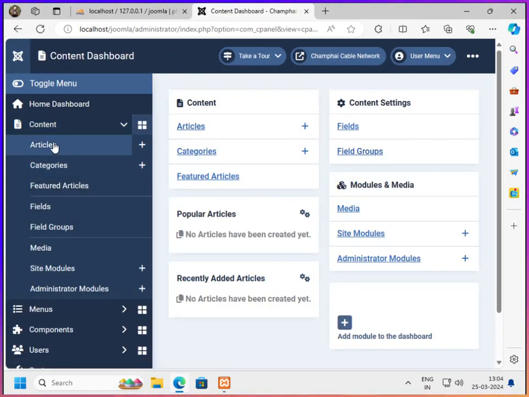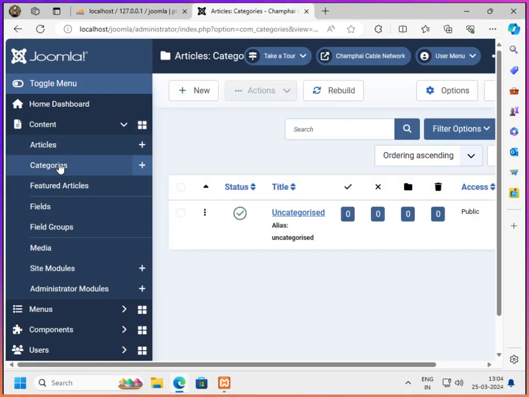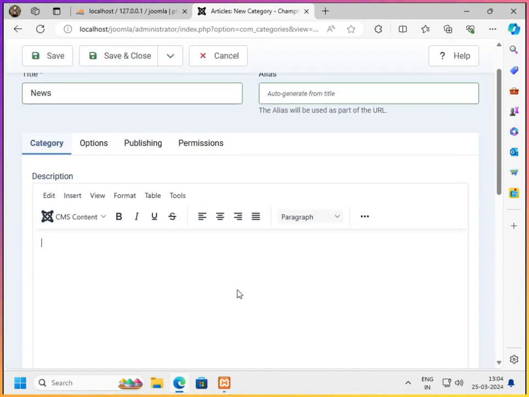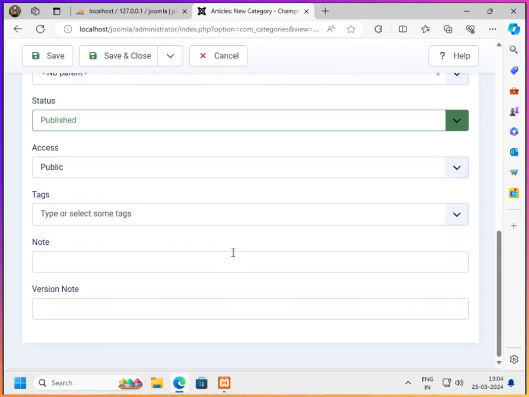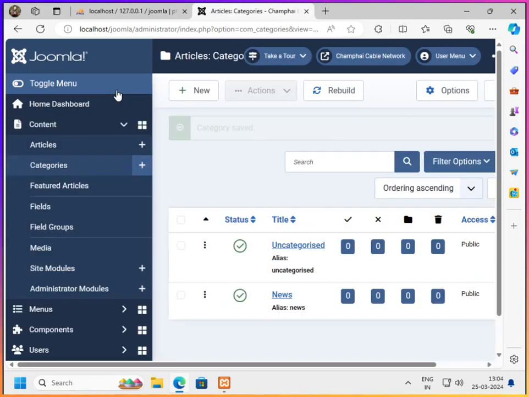As you can see here, articles, categories, features are there. Under category you can add more categories. If you have, let's say, a news item, we'll add it as a news category. Otherwise the alias can be auto-generated, and you can write a description if you want. And if there is no parent, that's fine. If there is a parent, then you can also specify. Once done, you can click on save and close. Now we have two categories already.